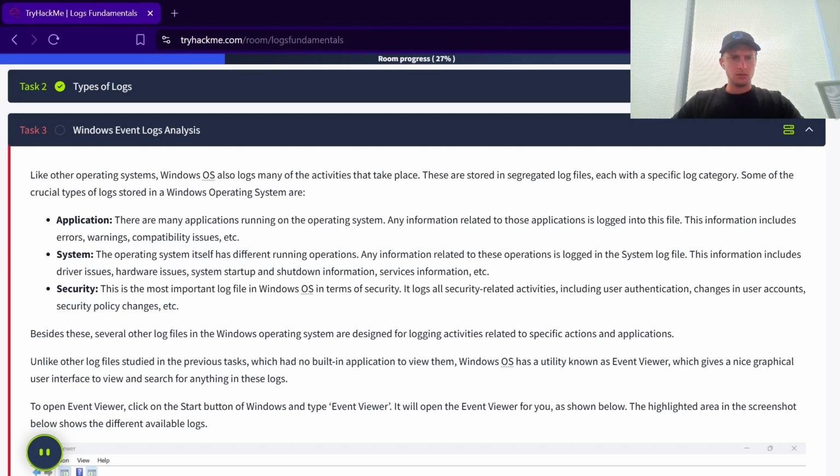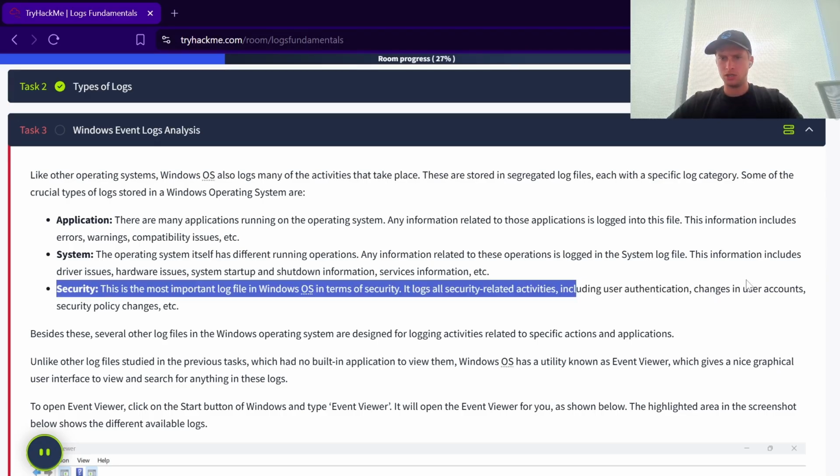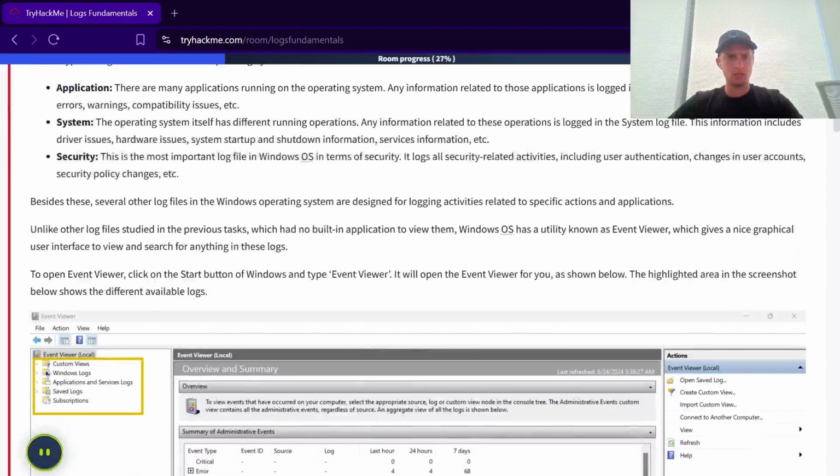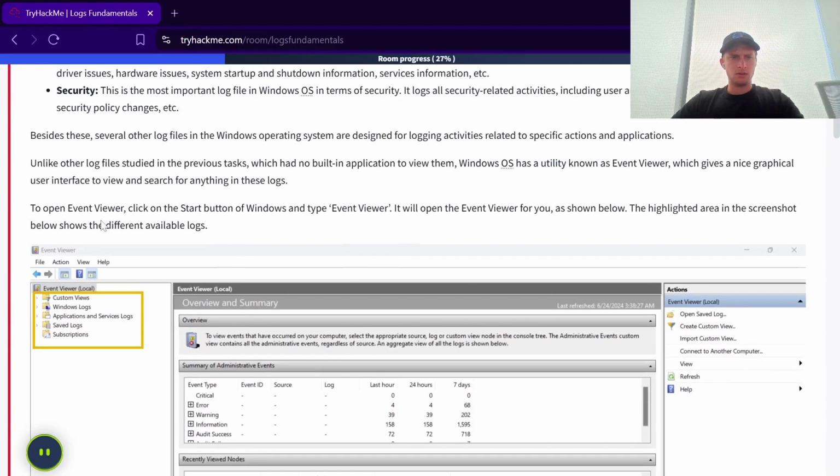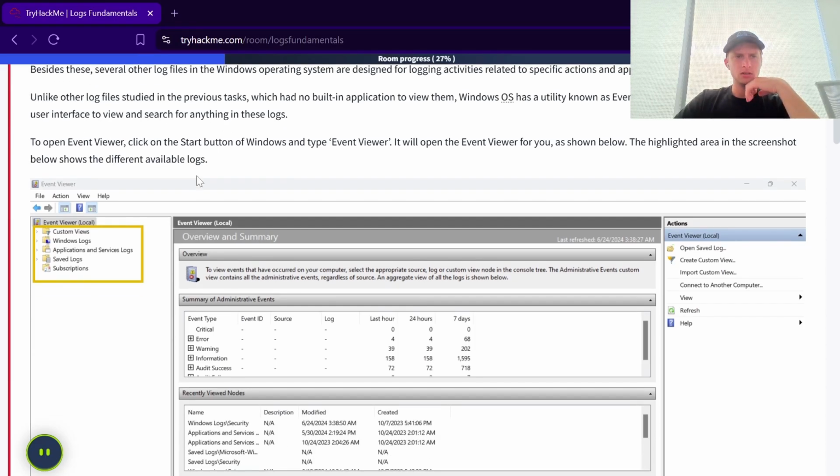And security. Security is the most important log file in the Windows operating system in terms of security. It logs all security-related activities, including user authentication, changes in user accounts, security policy changes, etc. Besides this, several other log files in the Windows operating system are designed for logging activities related to a specific action or application. Unlike other log files studied in previous tasks, which had no built-in application to view them, the Windows operating system has a utility known as Event Viewer, which gives us a nice graphical user interface to view and search for anything in these logs.